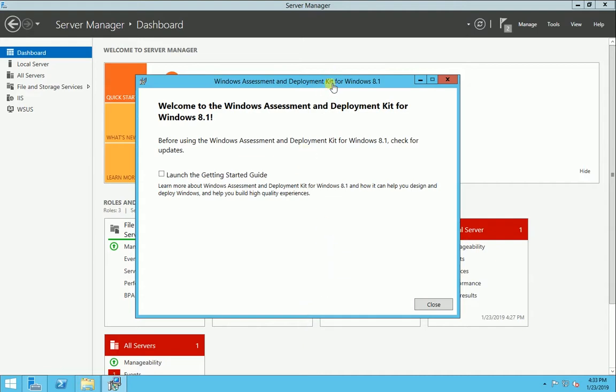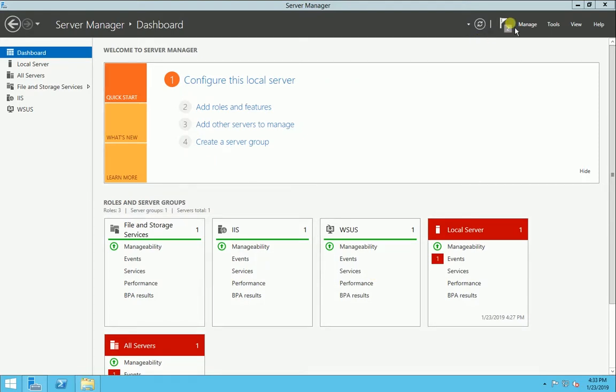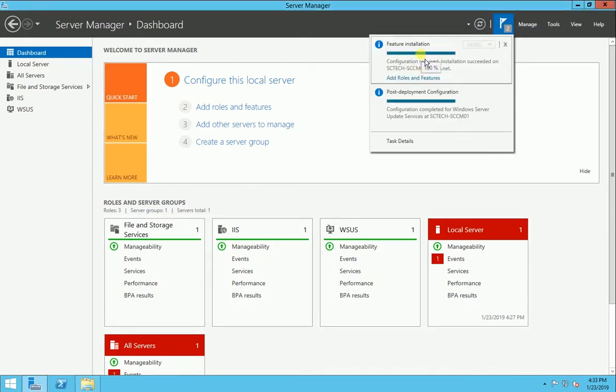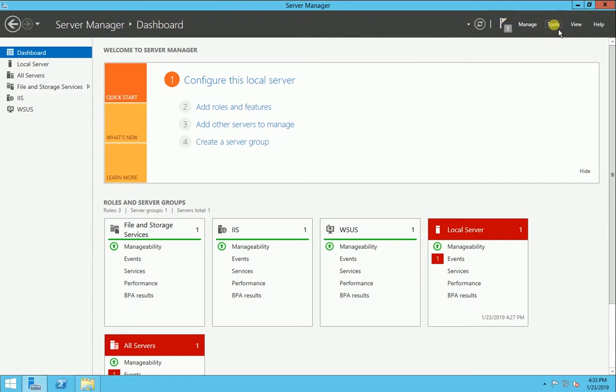Okay, so this installation is completed. Now clicking on close, and as you can see this has also completed, and we have to configure the WSUS as it's showing configuration required. So let's open the WSUS.